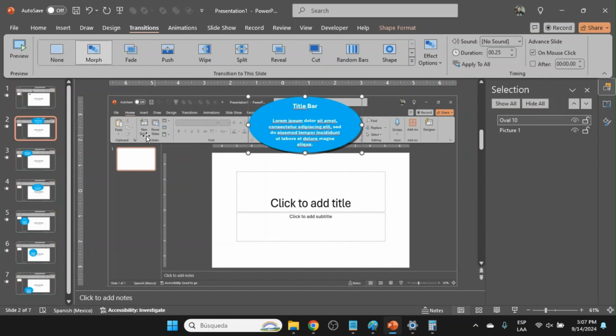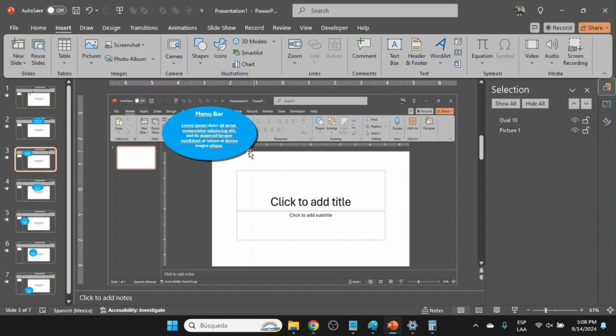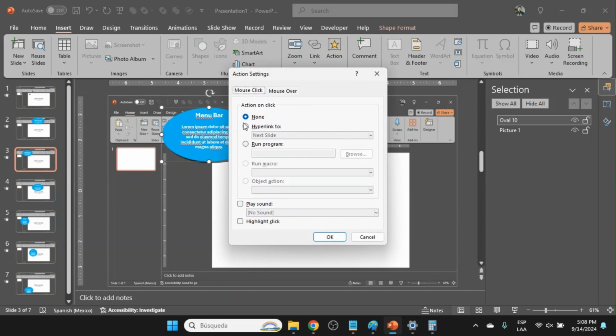Now, what we need to do is add an action to each info pop-up bubble so that after reading the content, the user goes back to the main menu, where the numbers are displayed, and selects a new menu. To do this, select the info pop-up bubble from the first menu. Add the hyperlink action to go to the first slide, and repeat the action for each pop-up bubble on each slide.